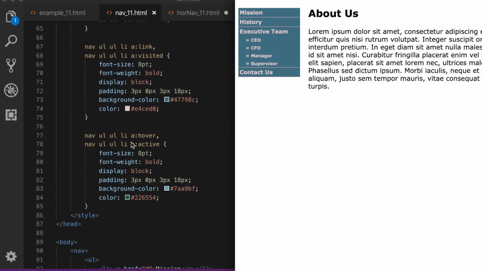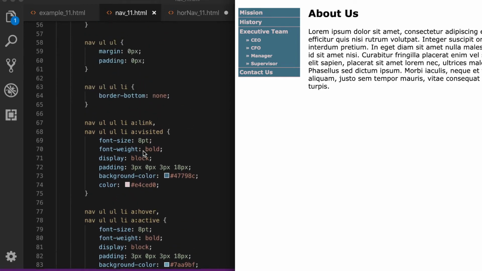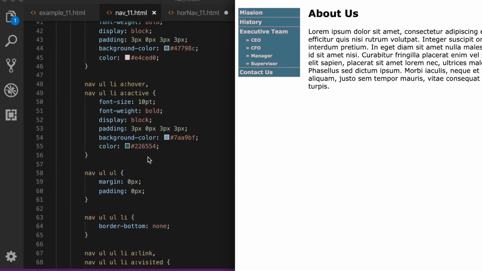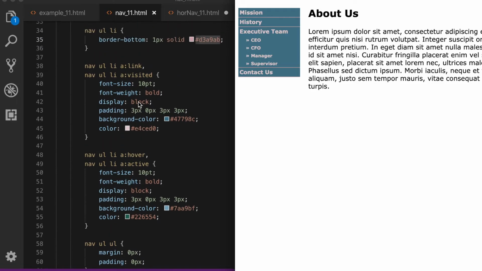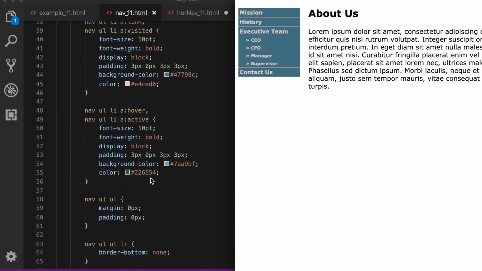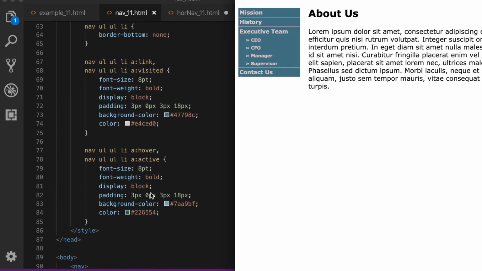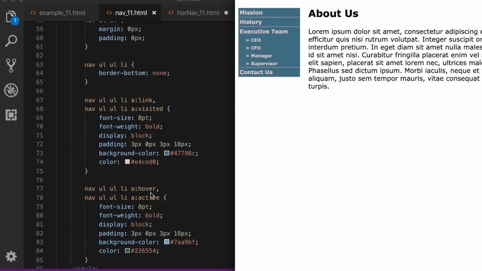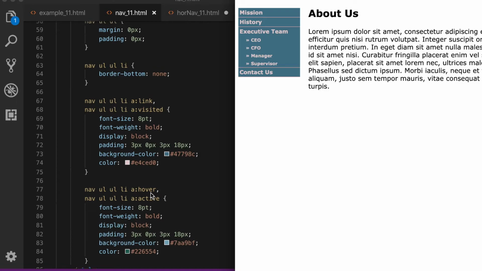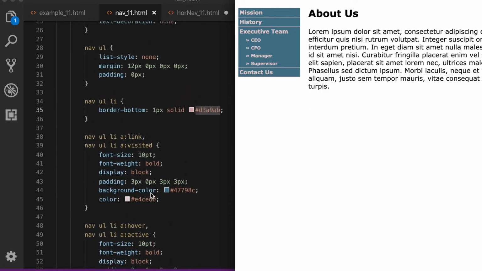And then these are also styled the same way for the unordered list, the nested one in the unordered list, styled the same way when we hover over them or click them. So this pretty much is just a repeat of hover, active, link, visited. We just have to do that again for this mini nested list inside. And that's how you style a vertical navigation.